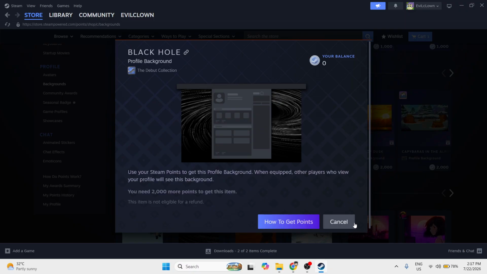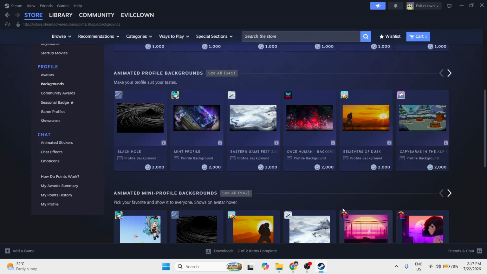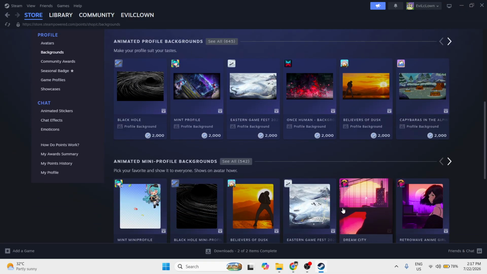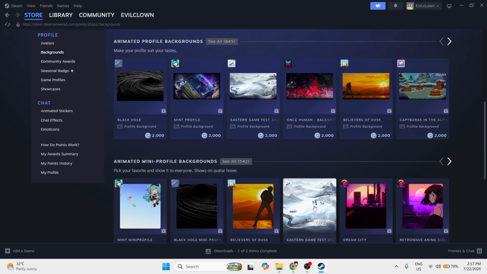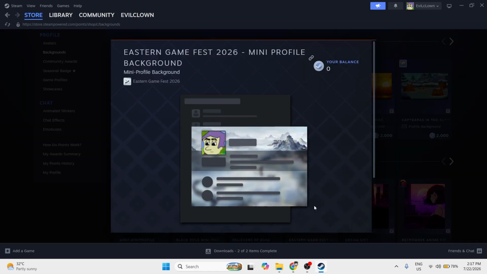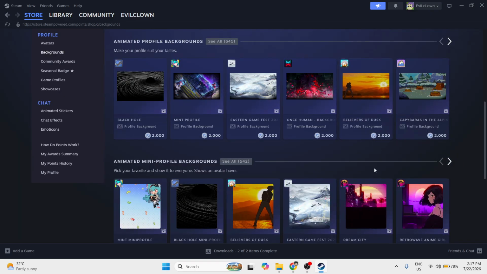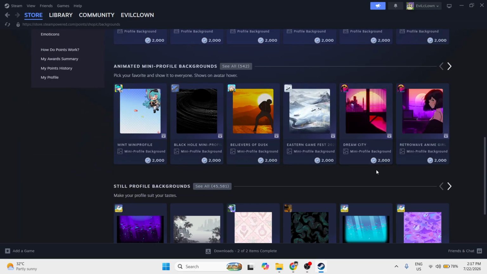Next, use a special profile theme from the Steam Points shop. Some Steam profile themes change the overall appearance of your page and can make it look more polished, minimal, or closer to that transparent style. Depending on the theme, you may notice cleaner panels, darker tones, or a layout that blends more smoothly with your chosen background. This is why the theme matters just as much as the background.